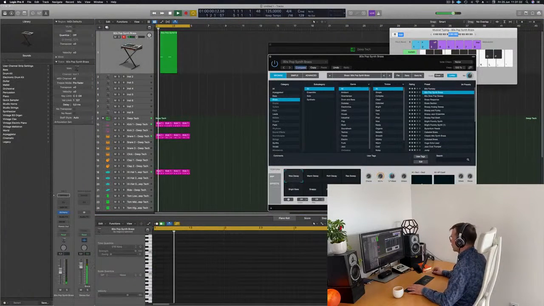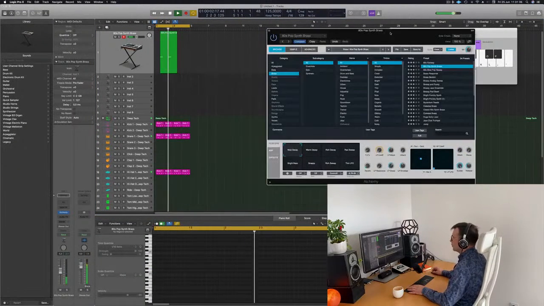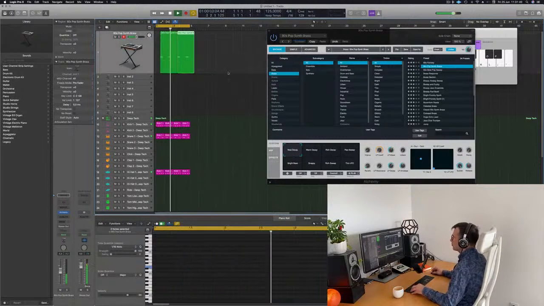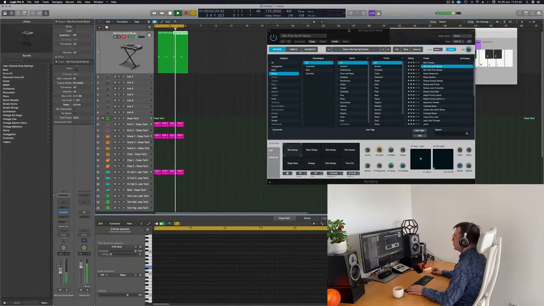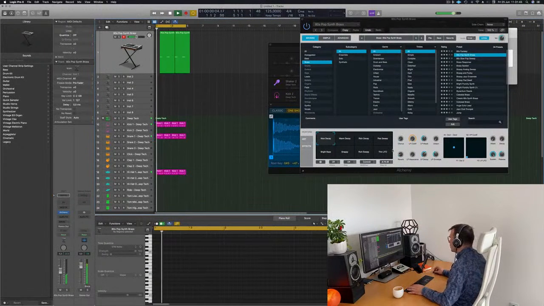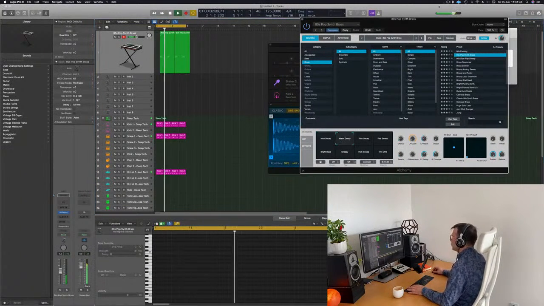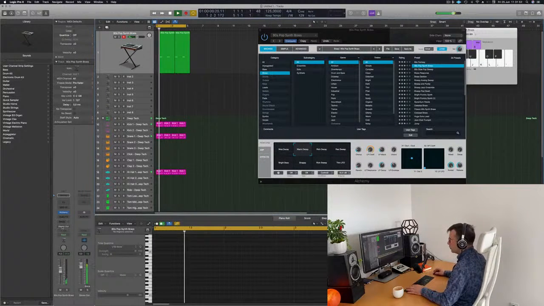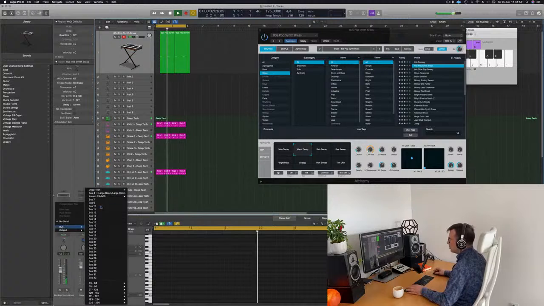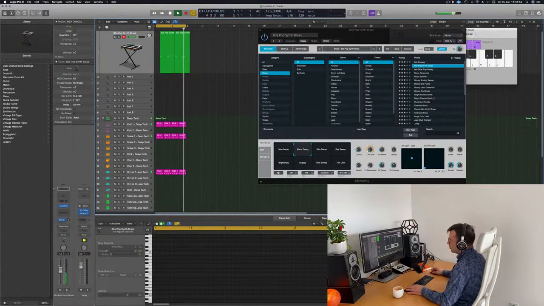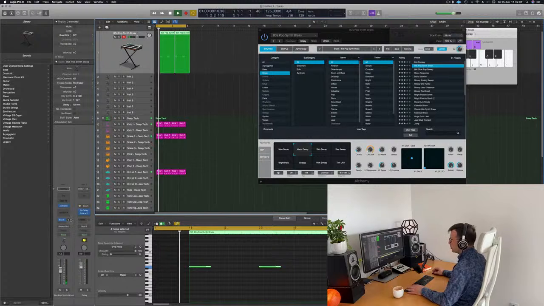Not too sure. This is very good. And to give it a bit more life, I'm gonna send it to the delay that we use for the percussions, which I thought was pretty good. It's just a stereo delay.